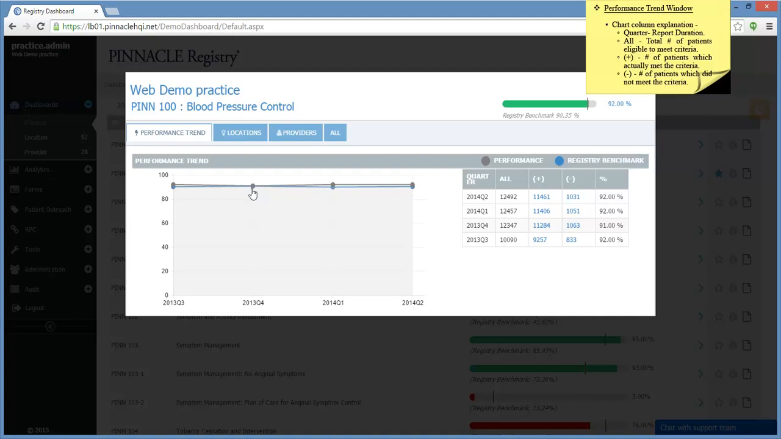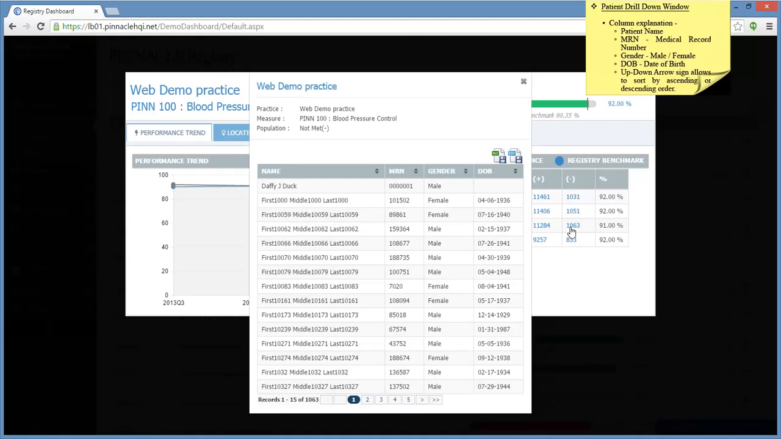For example, here out of the 12,347 patients qualified or eligible to meet the criteria, only 11,284 fulfilled it, while 1,063 did not. Now, let us click on one of the numbers here and see what happens. A patient drill down window is displayed showing the list of patients behind that number. In the live environment, we can see the real patient name, the medical record number, MRN, the gender, whether male or female, and the date of birth. Clicking on the double up-down arrow allows us to sort the columns in the ascending or descending order.